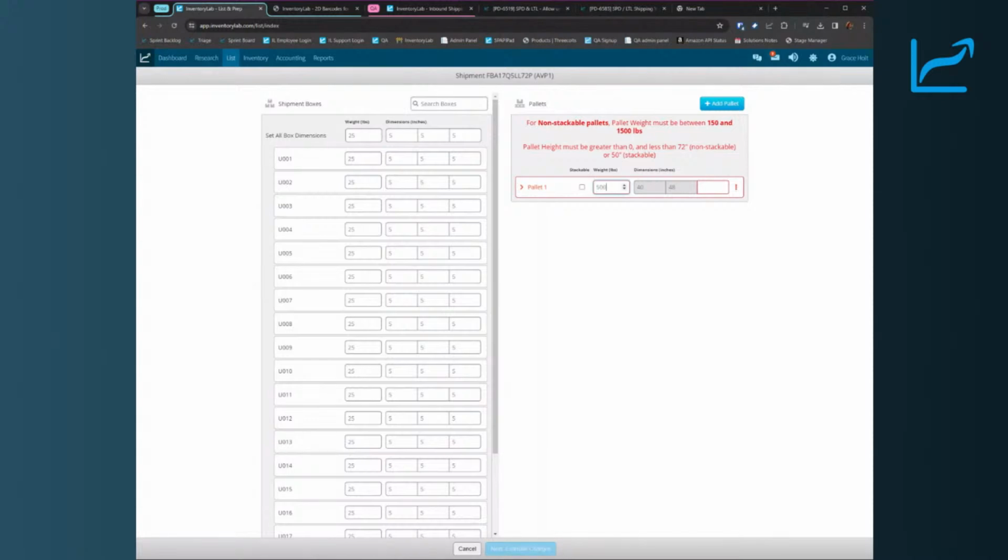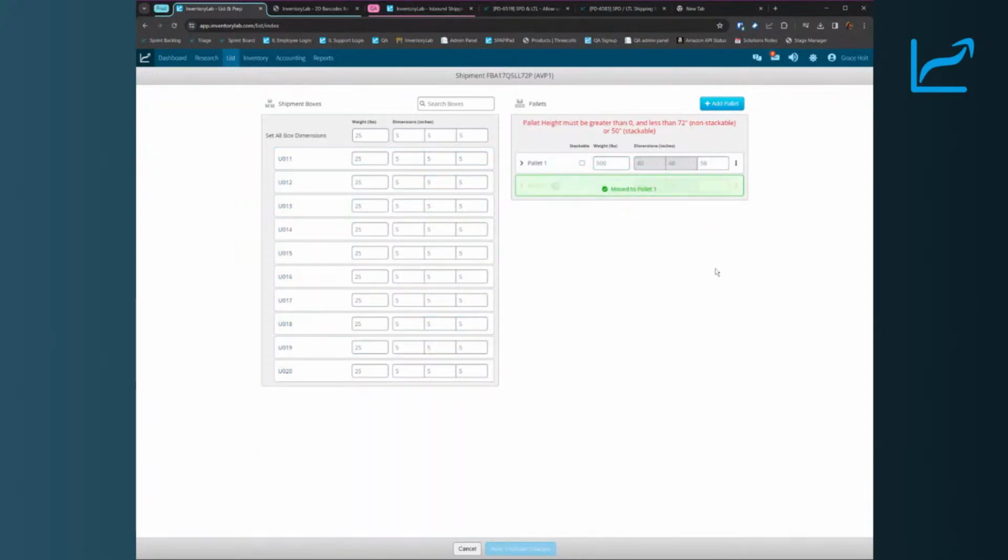I can update my pallet manually myself if I want to. Or I can also add items to it in order to populate its weight to begin with. So selecting all of these and adding them to the second pallet totals them there for me at the top, 250.